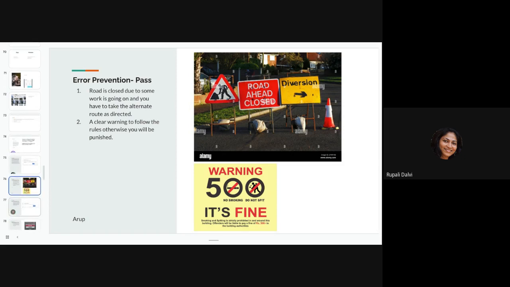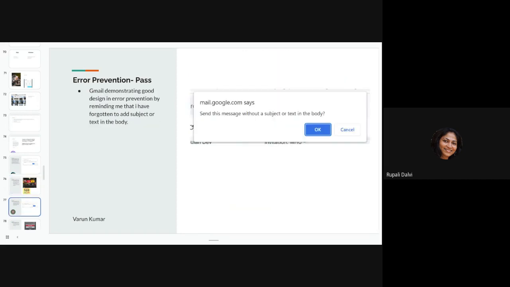Great. Anybody, any thoughts on any of these examples that we've looked at? Okay, Varun. Yeah, this example I have taken from Gmail only. While sending email, sometimes we are in a hurry, or if I want to send only an attachment, we just attach it and try to send the email. That time this message pops up that you have not put a subject or text in the body. So that prevents the mistake. I can put a subject and text, and then send the email.